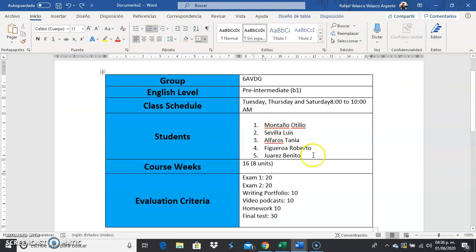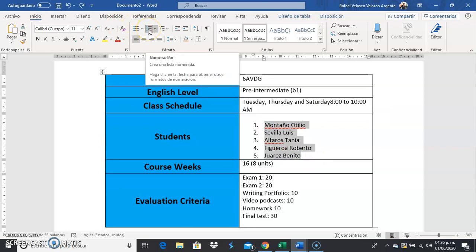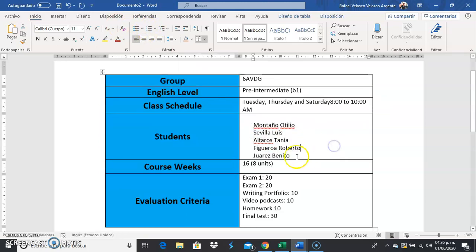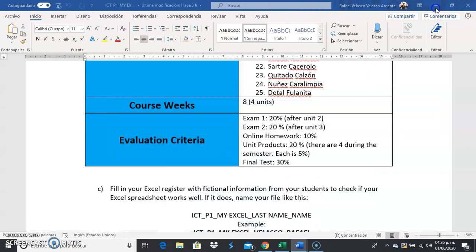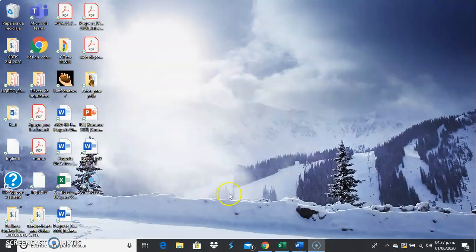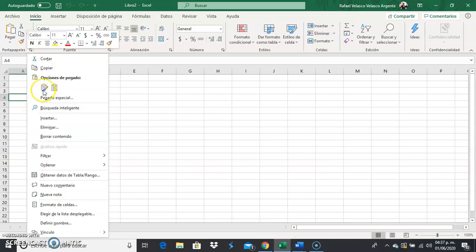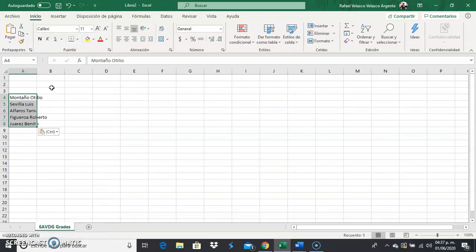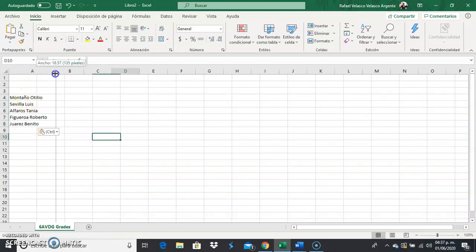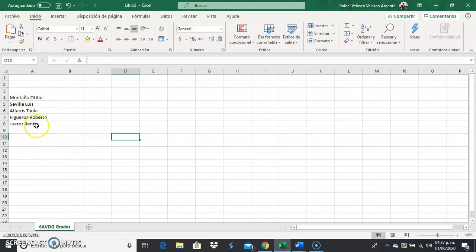So we go back to the names, and the first thing that we are going to do is eliminate the numbers so we can get this list. We copy it and we are going to paste it. So right click and then paste. Right? So we have it here. We're going to move here so we can have everything in a column.